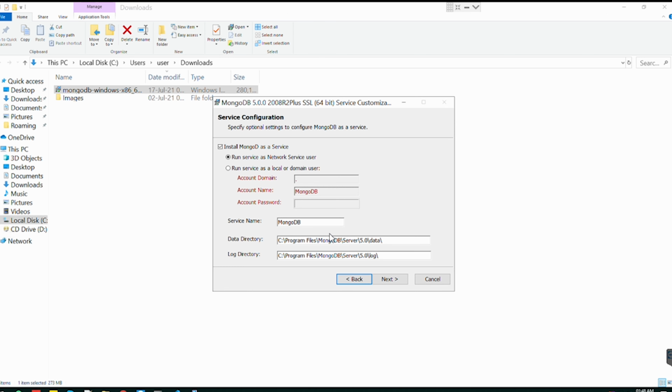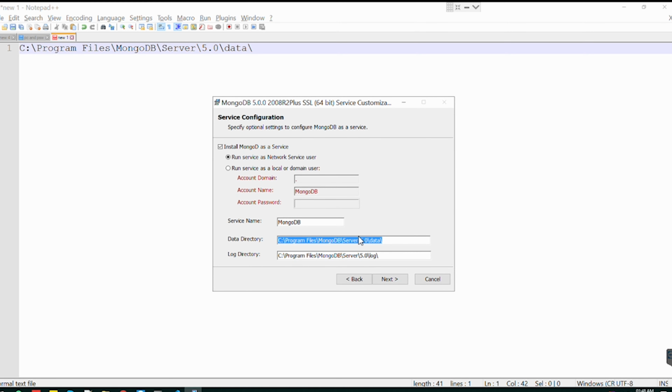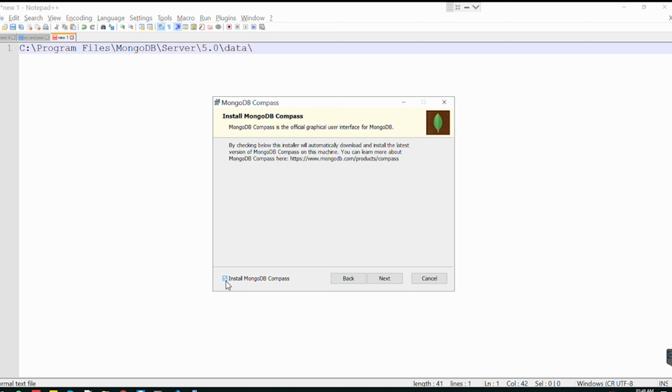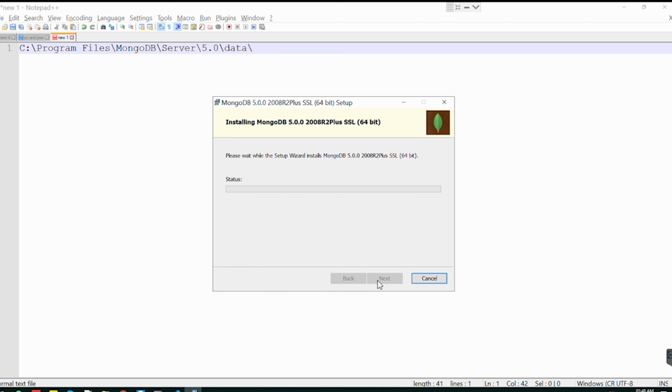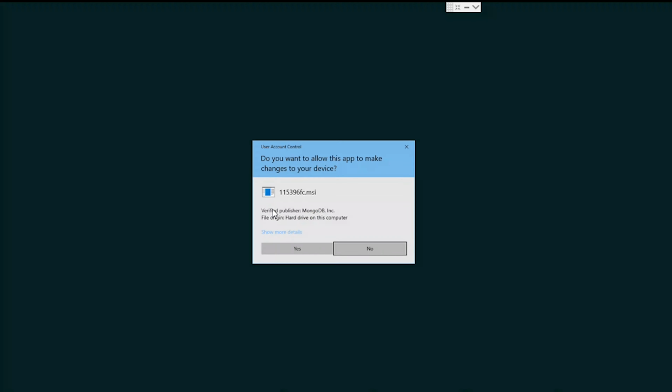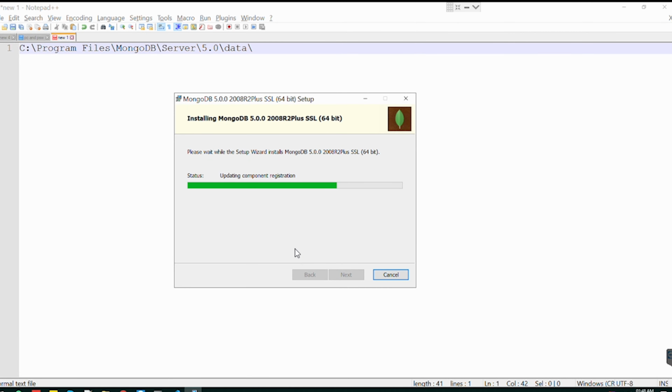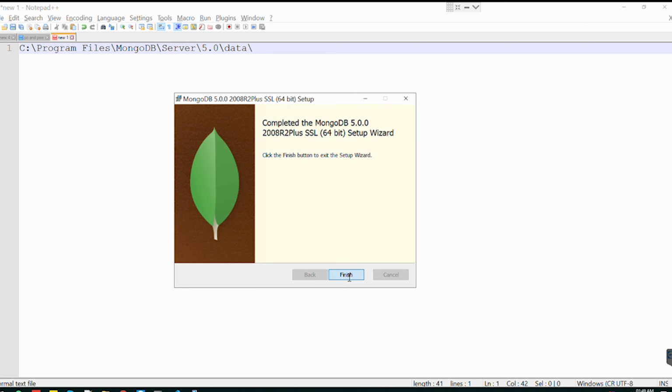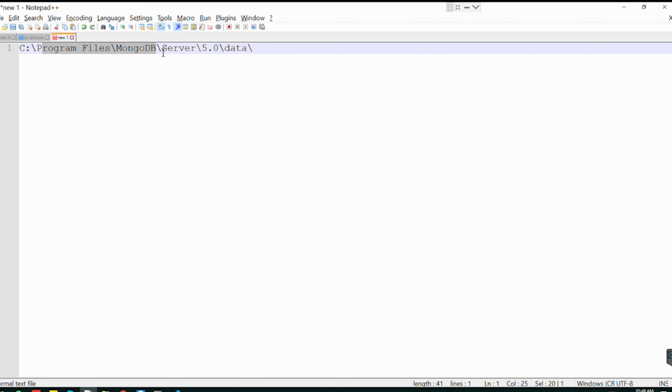Do not change anything here, just copy this data directory into your notepad file, because we are going to use it later. Let's go to next. For now, don't install this Compass, so uncheck this. Next, and install it. Let's keep it for a while and it will be installed for us. Okay, it's finished. Now let's locate it first, that is Program Files and MongoDB.